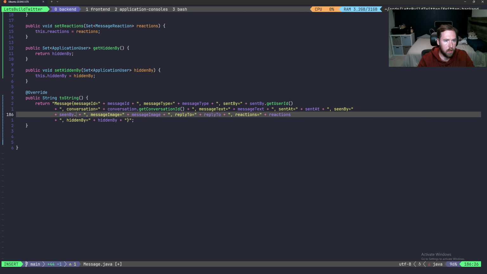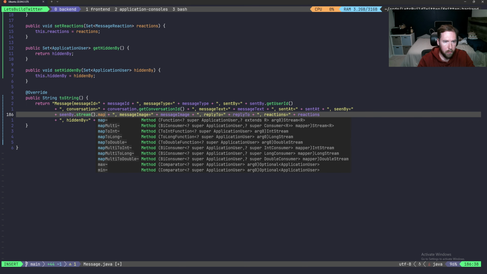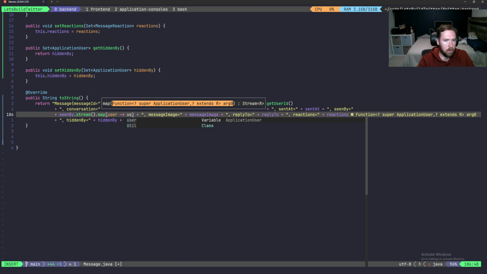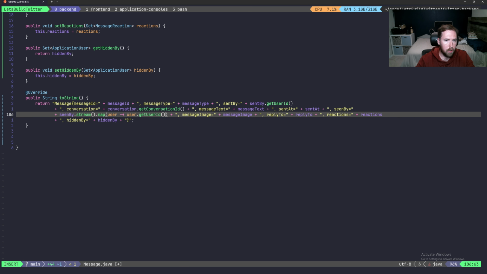So on seen by, we're going to say dot stream, and then we're going to go ahead and say dot map. And here we're going to go ahead and say user, and then user dot get user ID, like so. We could probably just say user::getUserId, but whatever, it's fine. replyTo, we're going to actually skip this one because I think it breaks for whatever reason, which is not very cool, but it is what it is.